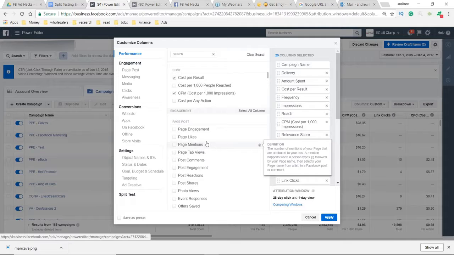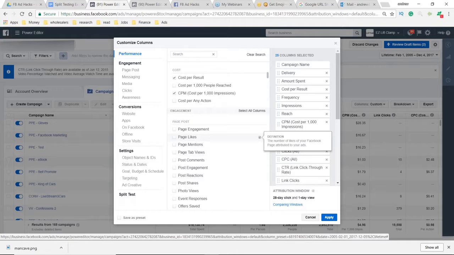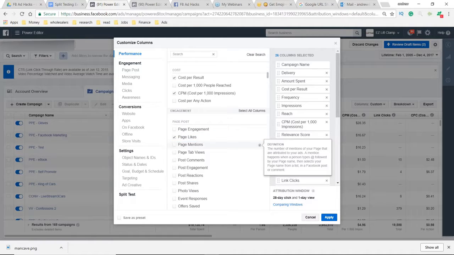And so like I said, page likes. If you're just starting out a page, I suggest one page per niche. And so if you're doing drop shipping, have multiple pages. If you have a brand or a product, just do one page. But page likes might be something I have used in my columns before. So page likes isn't a bad idea.